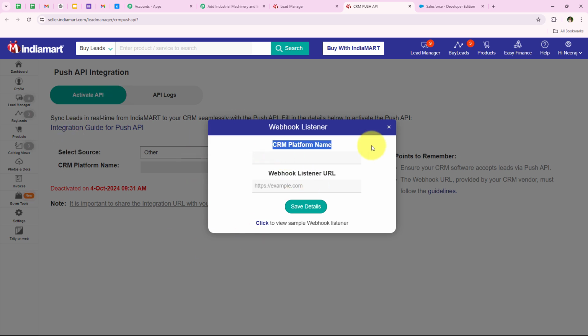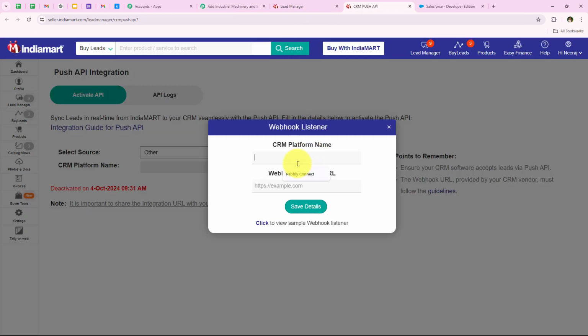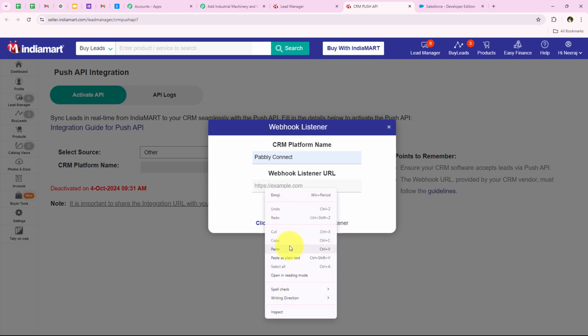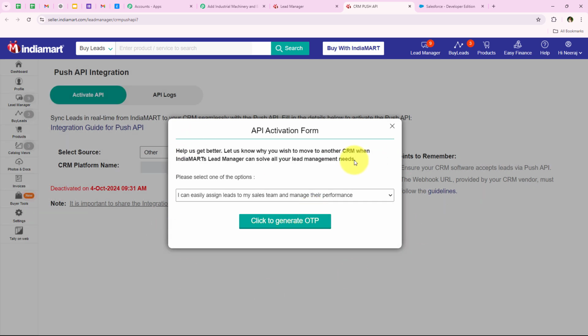As soon as we select the source, it is asking me for the CRM platform name and the webhook listener URL. So again we are going to follow the help text, and it is saying enter Pabbly Connect in the CRM platform name. So we're going to enter Pabbly Connect right over here, and then for the webhook listener URL we are going to paste the URL which we copied from our workflow. And after doing all of this, I'm going to click on save details.